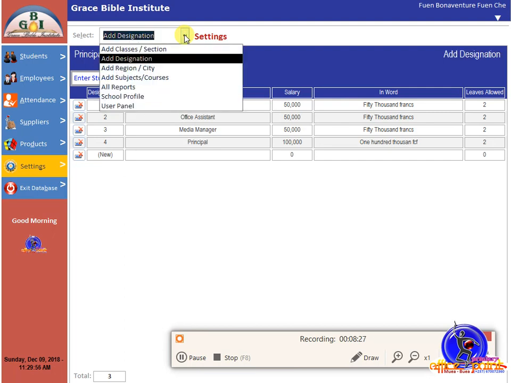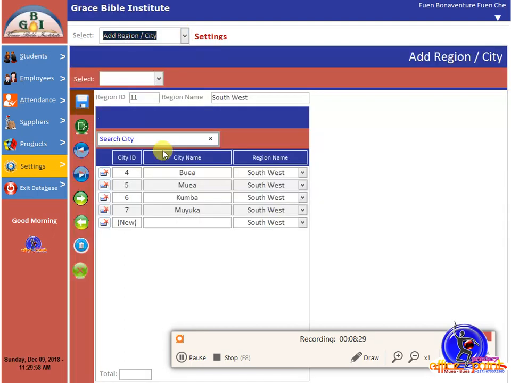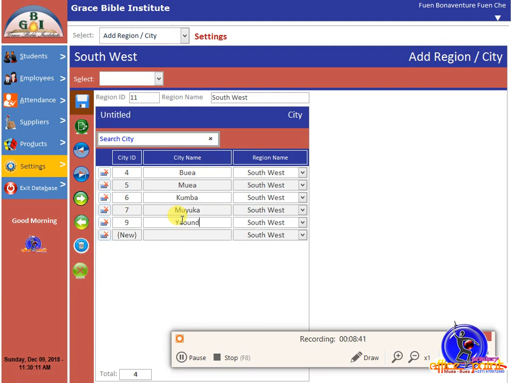Then we go to the next to add a region. Here you have to add the city name. Let's say you put Yaoundé. Then you put the region. You select the region. Is it northwest or southwest? You select the available region. Then you go to the next.